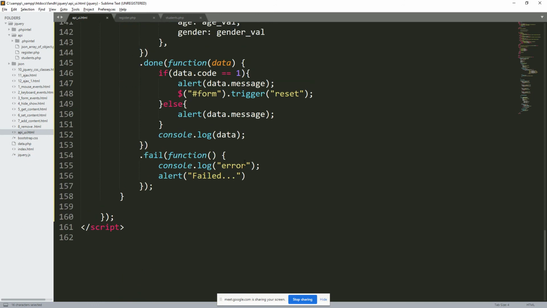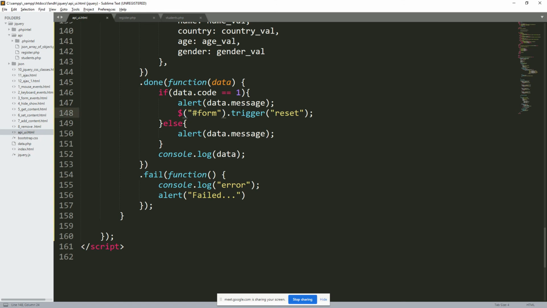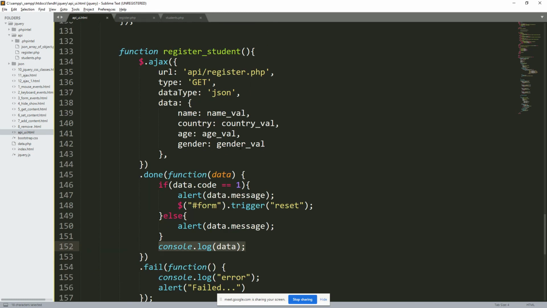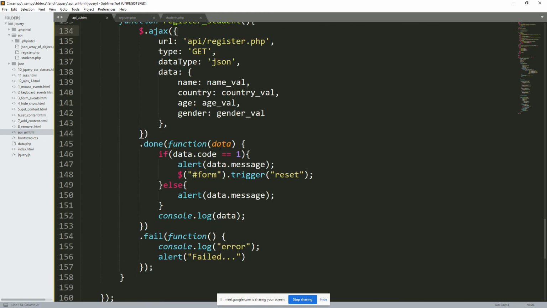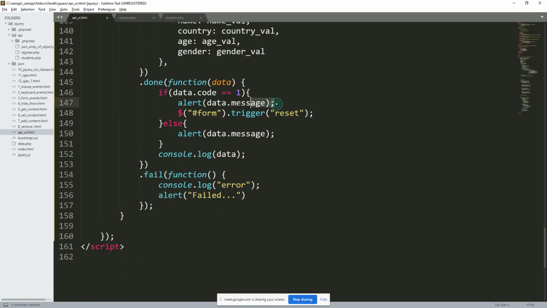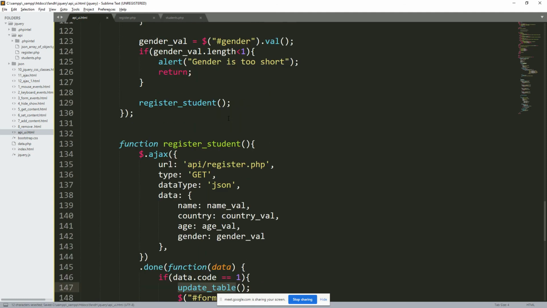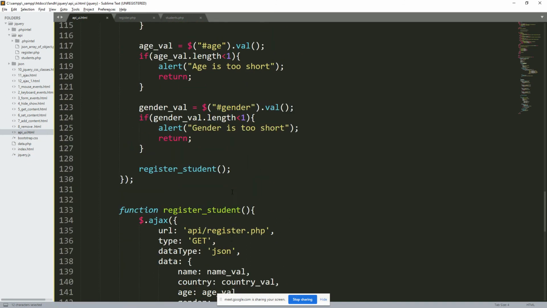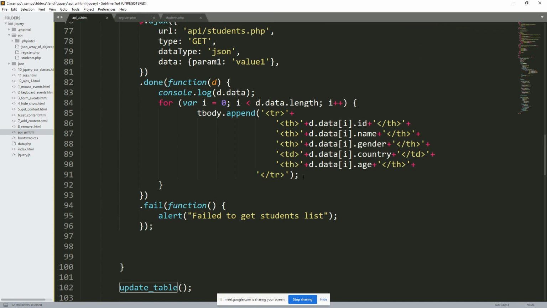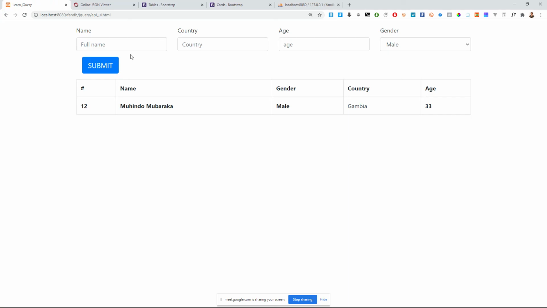The code is now complex, but not so complex, just a little bit complex. Where did we clear the form though? This is register student. So when the code is 1 here, having the alert, instead of alert, I'll be updating the table. And you know the logic that we have in the function of updating the table: just delete everything, then get the information from jQuery and update the whole table again. So I will not even refresh the whole page to get the information.